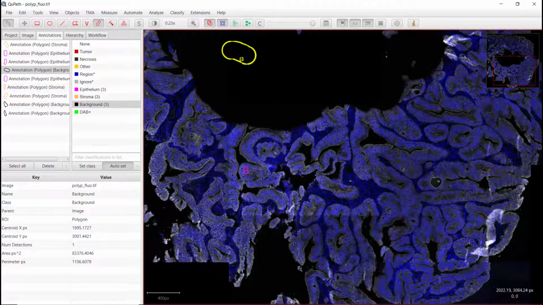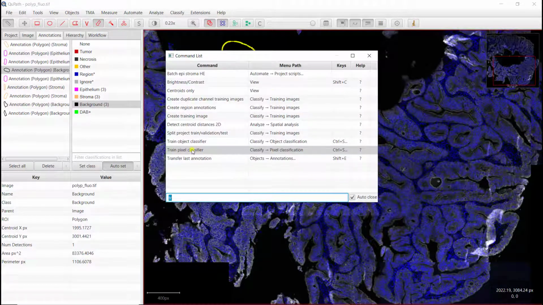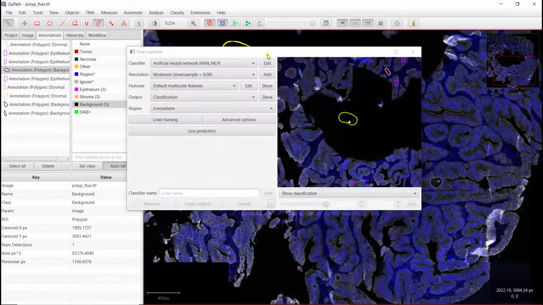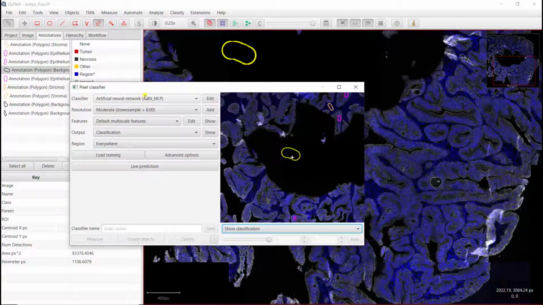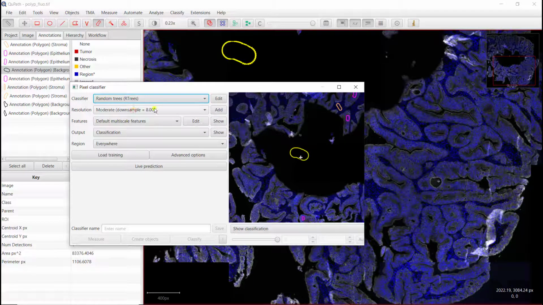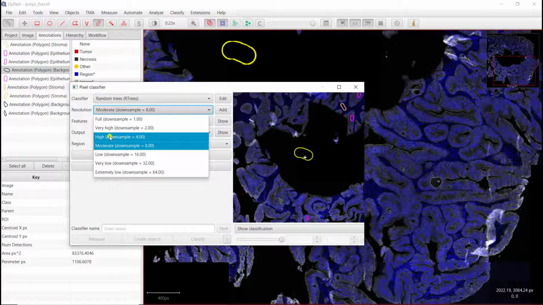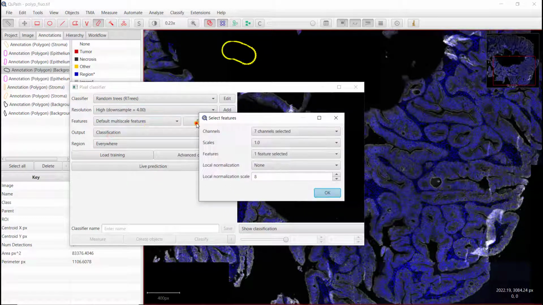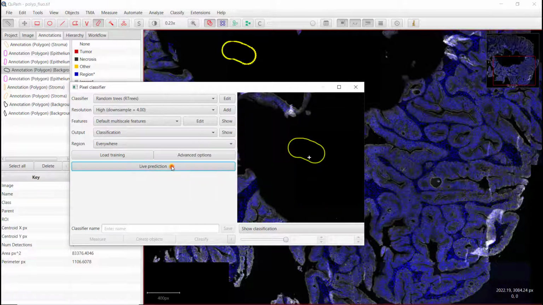All right. And now I'm going to open train pixel classifier, and I'm going to use the same features as before. Mainly, I'm going to use the random trees. High resolution should be enough, and then in the features, obviously the channels, I only need DAPI and cytokeratin, so I'm going to switch off the other ones. I'm going to use scale 4 to regularize the results, and then I'm going to use Gaussian and a Laplacian of Gaussian, and I can start.